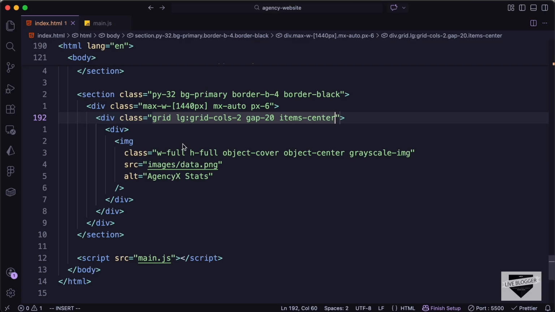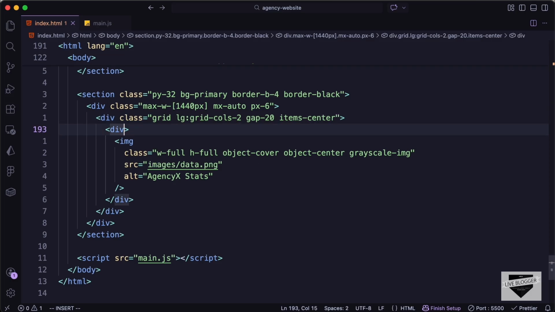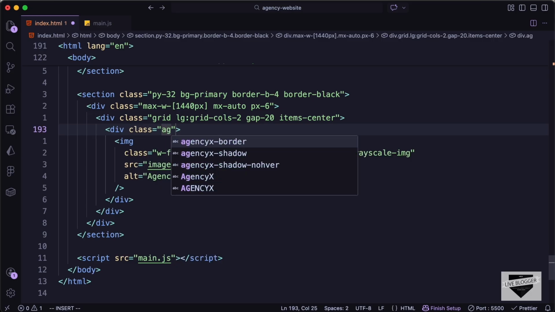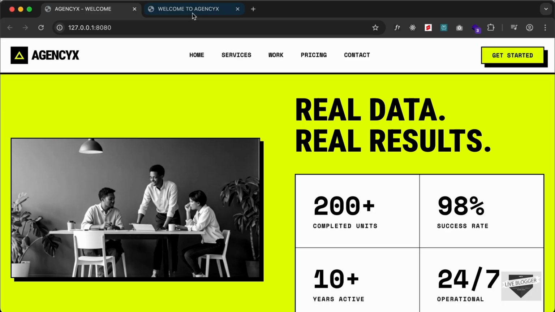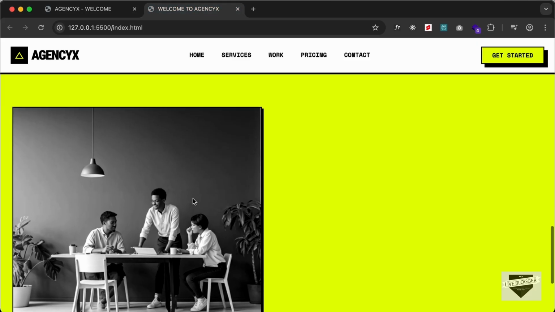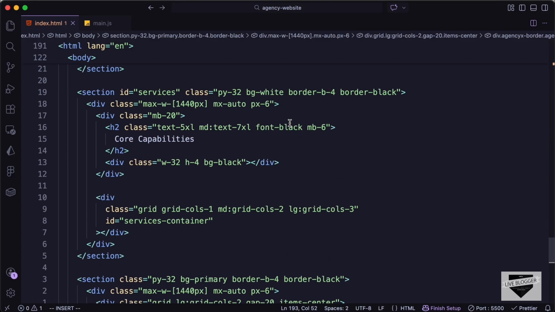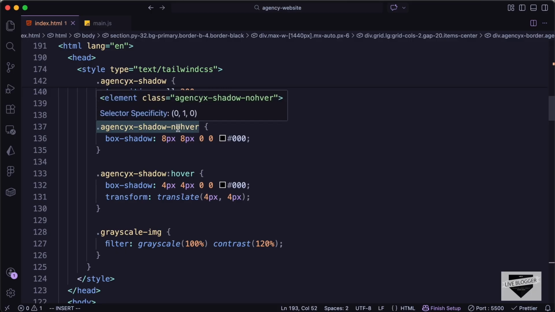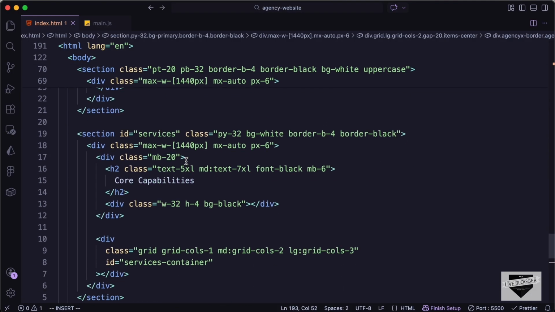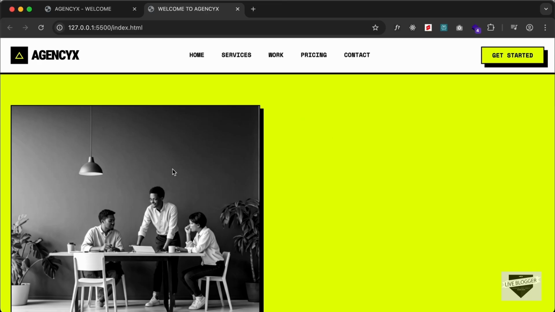Now we also want to set this border and this shadow for the image. So here for this container div, let's type class, and let's type agency x border and agency x shadow, and this is how it looks. Now we don't want to have this hover effect, so we already created this class over here called agency x shadow no hover. So let's use that. Here let's type no hover, and now we don't have the hover effect.